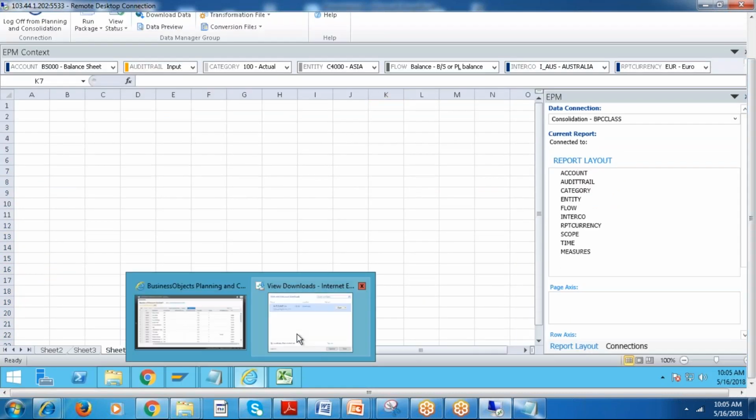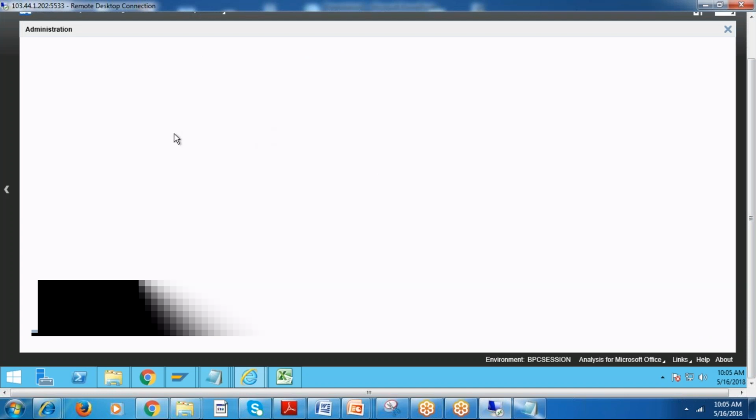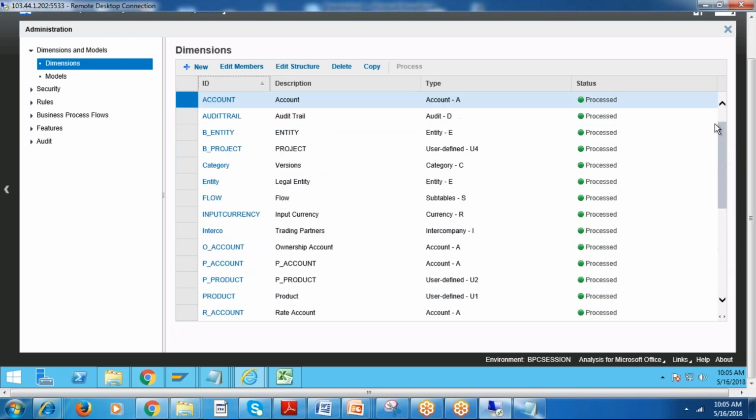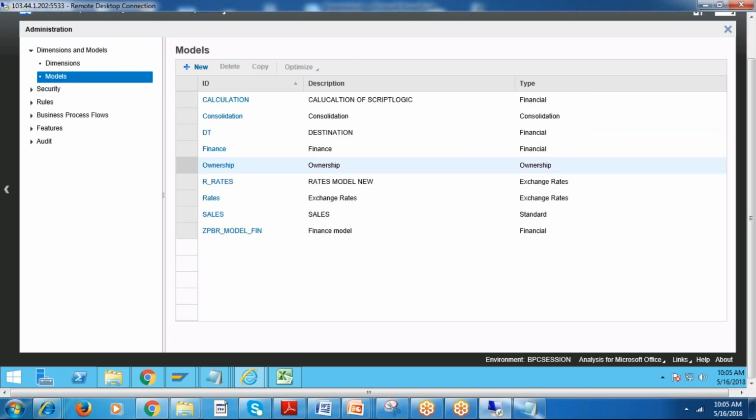Okay, go back. So these are the standard dimensions. We can create the dimensions here itself. We can utilize these dimensions and we will create the models. So go to the models. What does the model contain? Model contains transactional data, right?